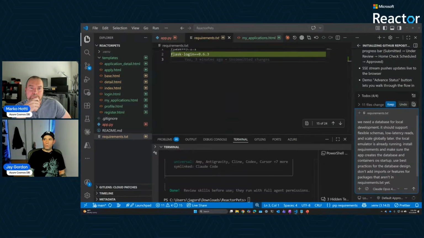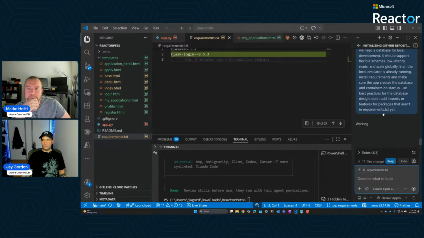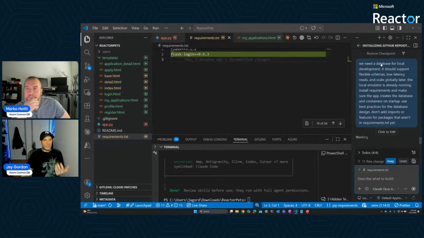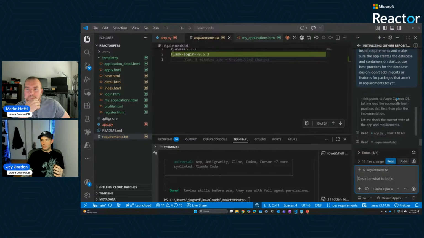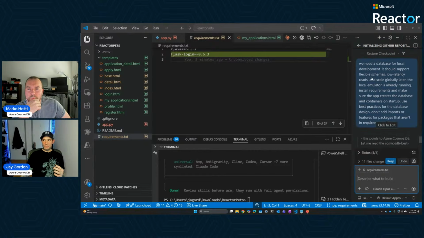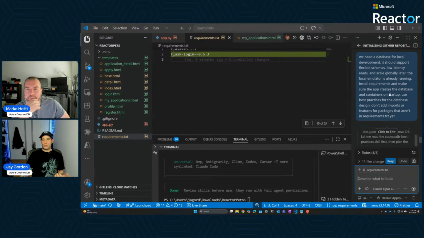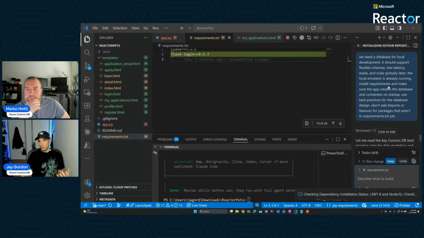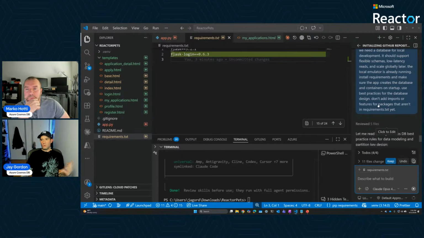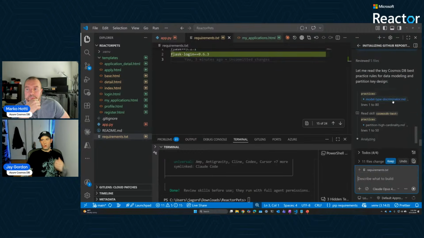Yep. So what we're going to do is tell our agent to, we're giving it some hints, but here's where the agent kit kind of does its job, is that it looked at the language that I provided. We need a database for local development, check. It should support flexible schemas, check. Low latency reads, check. Scale globally later, yes, because right now we're doing everything local. We want to make sure that our application actually creates the databases and the containers that we're going to need to actually store our data. Then I'm going to say, don't add any imports or features that you haven't actually put in the requirements, because we don't want it to just go through it.